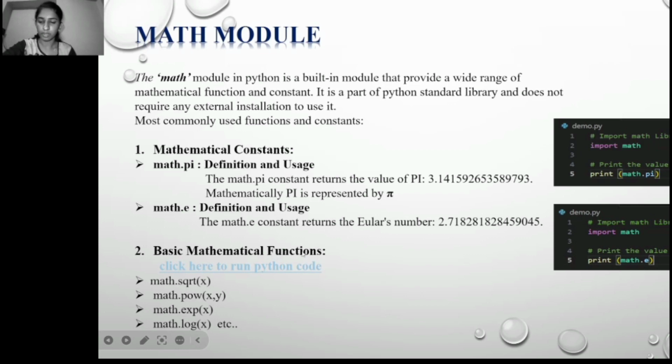Basic mathematical functions. We have math.sqrt, which is related to the square root of numbers, math.pow, which is related to raising numbers to a power, math.exp, related to the exponential, and math.log, which is used for logarithm operations.